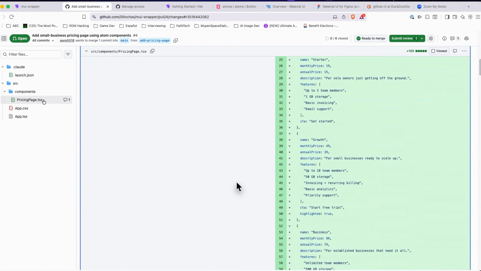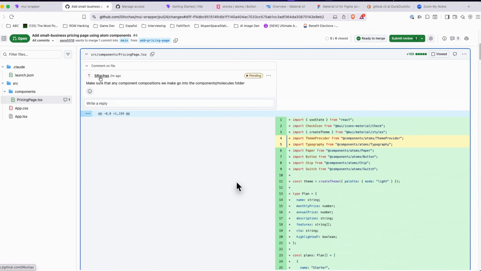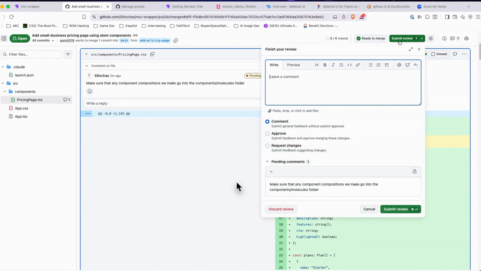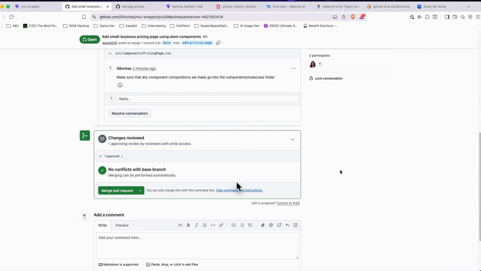I see that the file organization is a little bit different than I would like, so I left a comment. Now, we can use Claude to actually respond to and handle this comment for us. But for right now, I think this actually looks pretty good. So I'm going to select approve and I'm going to submit my review. And now we can see the pull request is ready to be merged back to main.